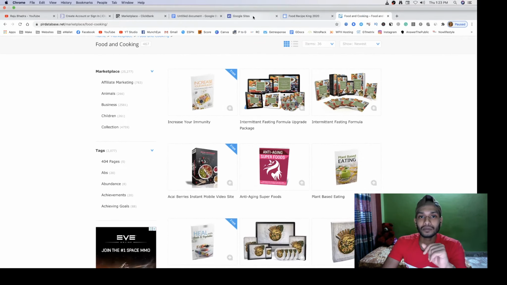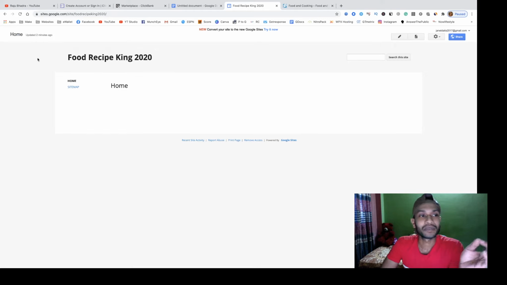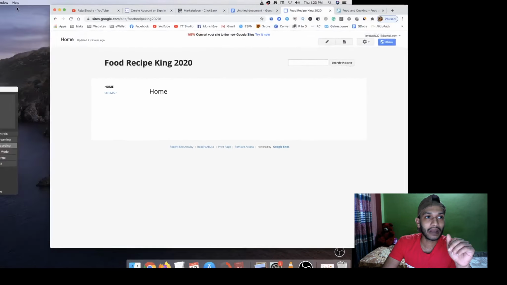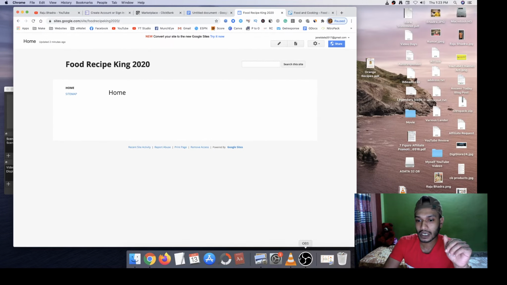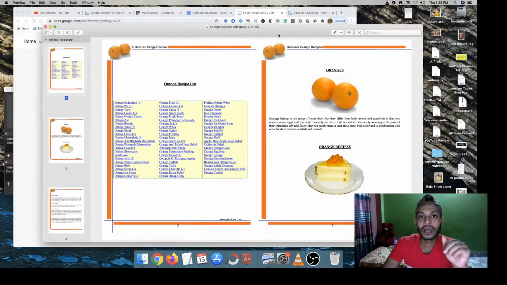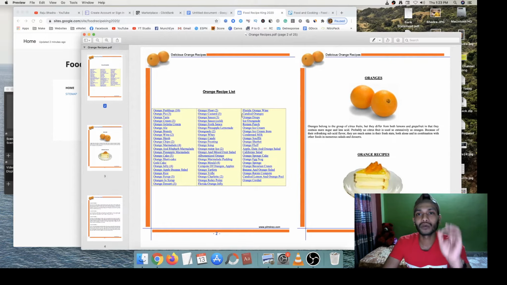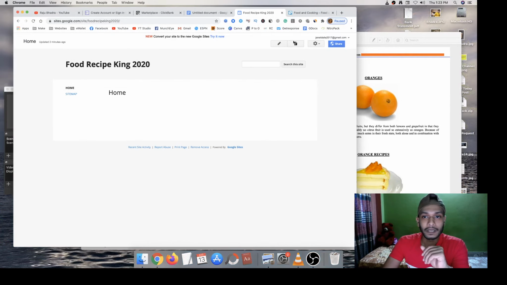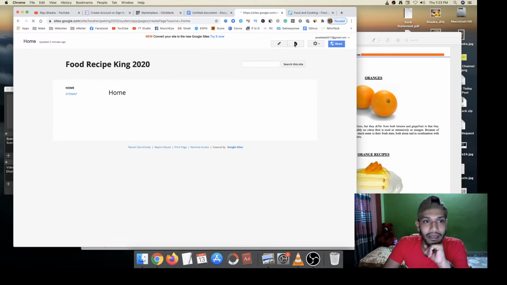Then you can post inside your website, inside your Google Site. Now you see here it's my website, and I already downloaded a PDF. Now I will post delicious orange recipes and see how simple it is. Okay, when you try to post, you see here create a page. Just click here, create a page.